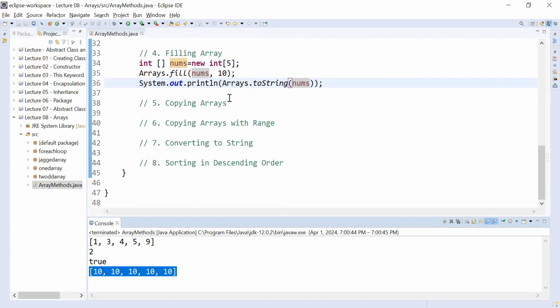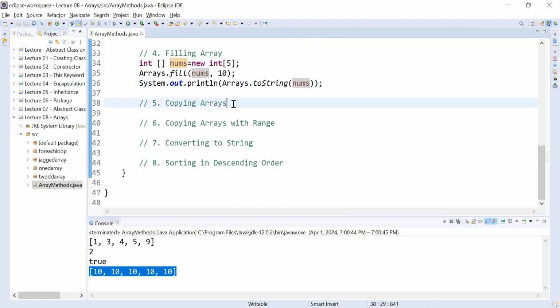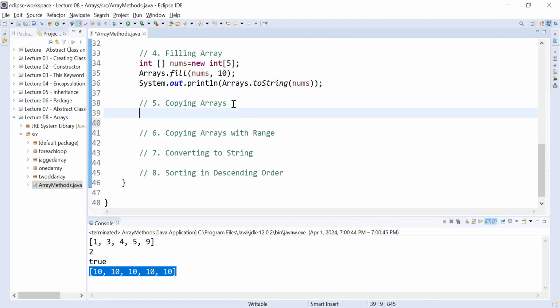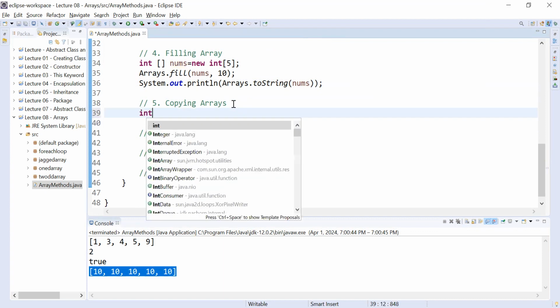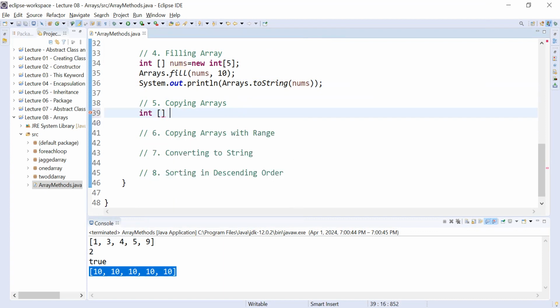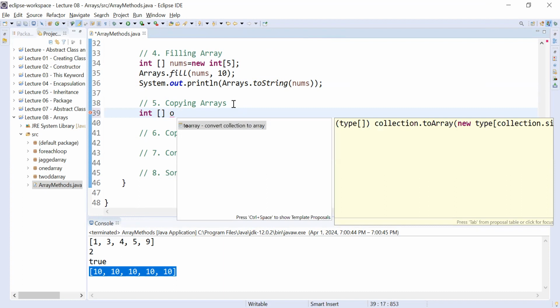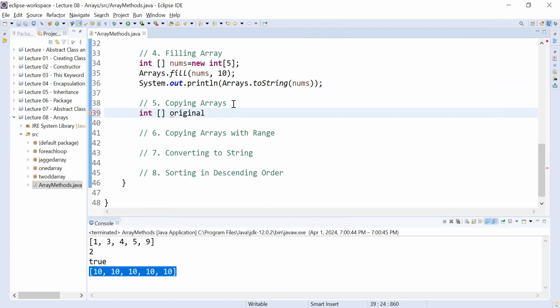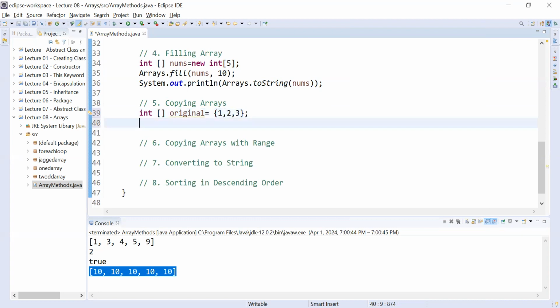Next is copying arrays. To copy an array, we have a method called copyOf. Let me show you how to use it. So this is, for example, the original array. Original contains some values inside it: 1, 2, 3. Let me create a copied array.